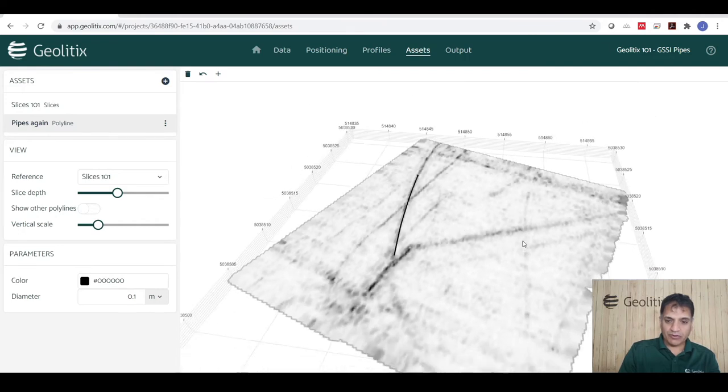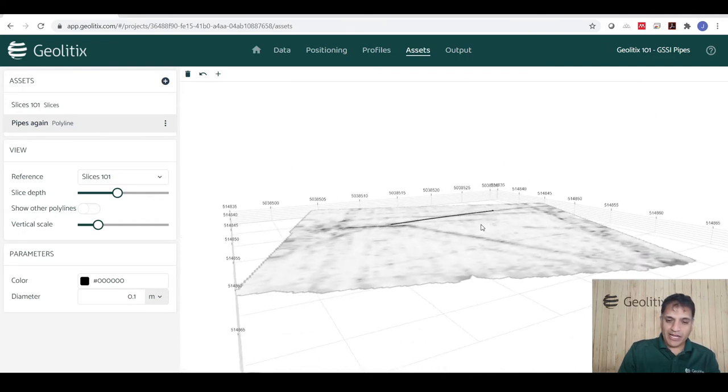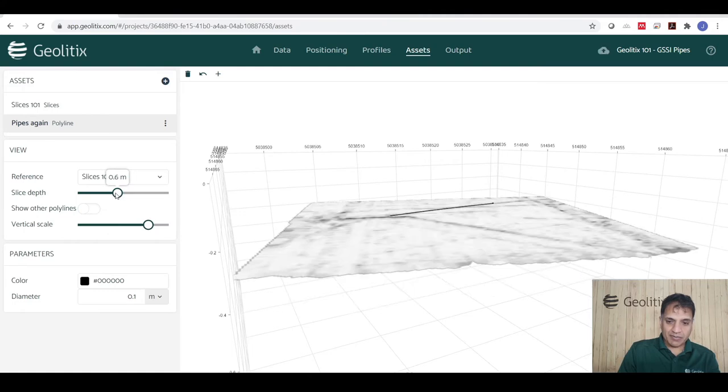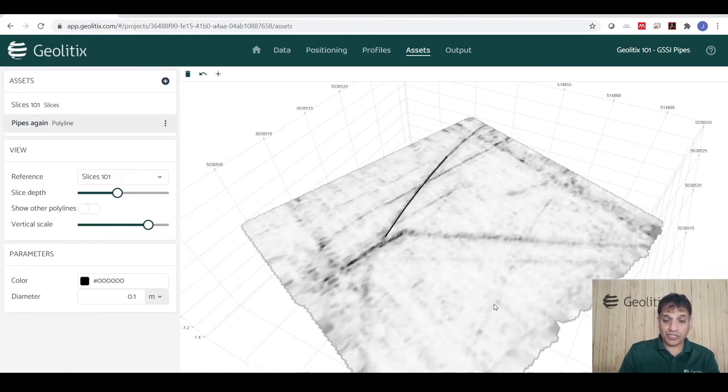And this is all, of course, 3D aware. So if we change our slice depth, and let's increase the vertical exaggeration here, if we change our slice depth, that's where we'll be drawing it. So a pipe could change depth as it goes along. So that's how we create our pipes.